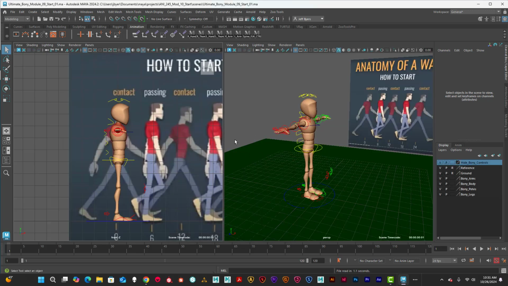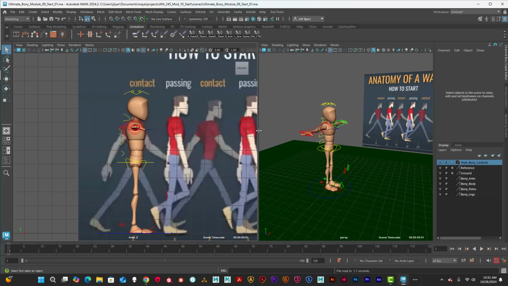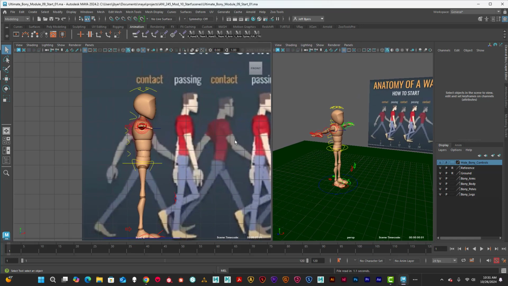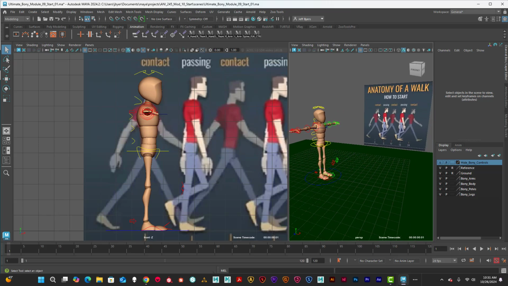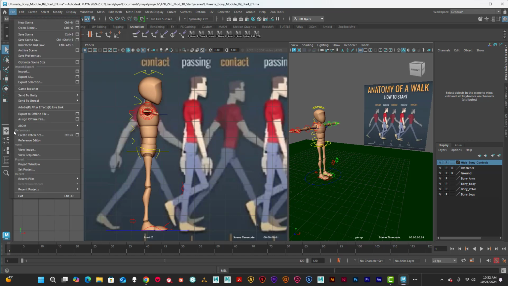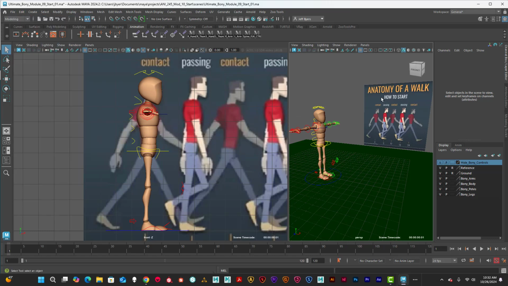What I have set up is a two-panel solution. Of course, you guys can work any way you like. I usually like to bring this and open this up to full screen. If you don't see your reference in the background that I set up for you, then you did not set up your project right. So you have to go to File and Set Project and click on the folder that you downloaded, okay?